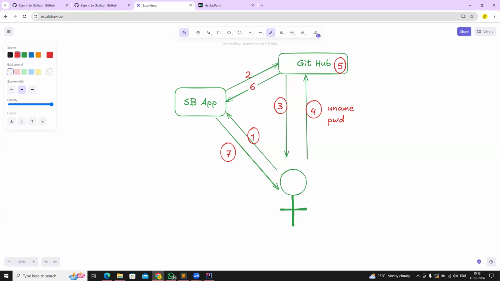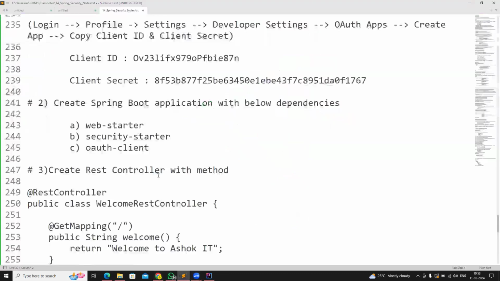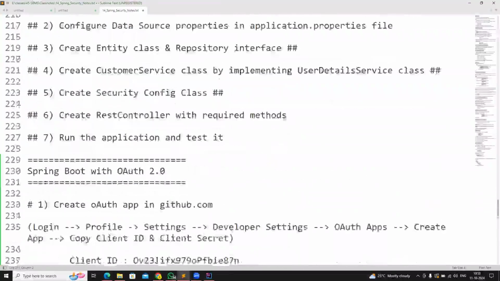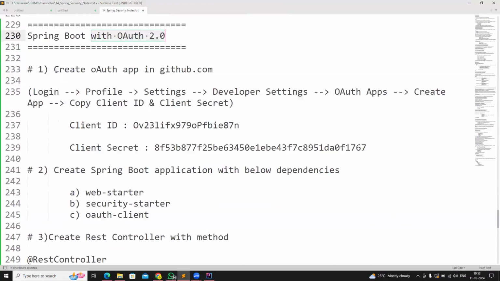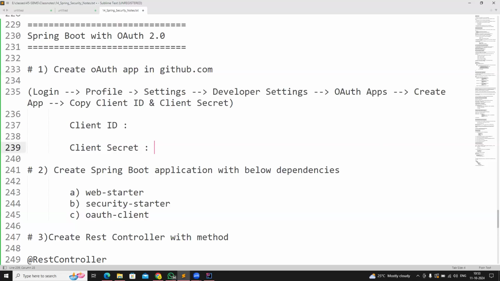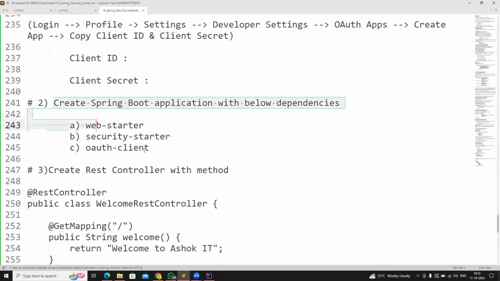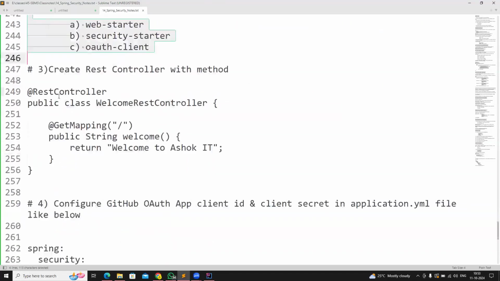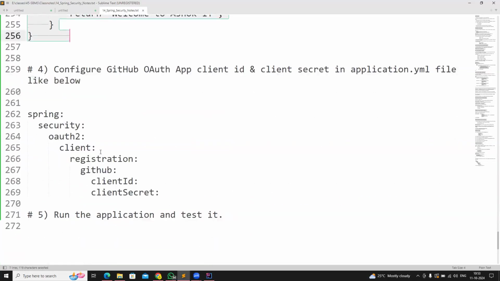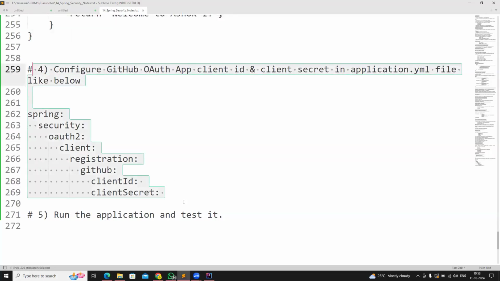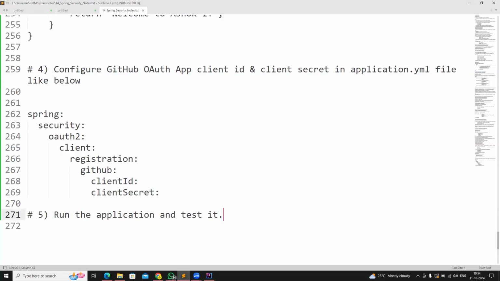So this is one technique that companies are using to allow users to access websites with third-party logins. Here, what is the process we follow for Spring Boot with OAuth 2? We create one OAuth app in GitHub. Whenever you create the OAuth app, a client ID and client secret will be generated. You need to take that client ID and client secret. Then you create a Spring Boot application with these dependencies, and create one REST controller with a method. Here only one method is available. Whatever client ID and client secret we have taken, we configure them in our properties file or YML file. Then we run the application and test it.